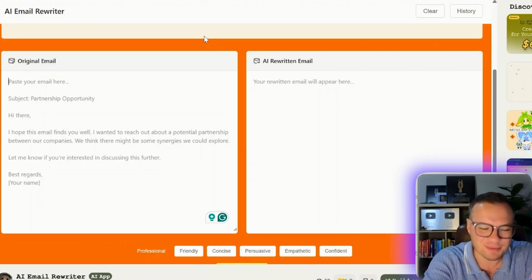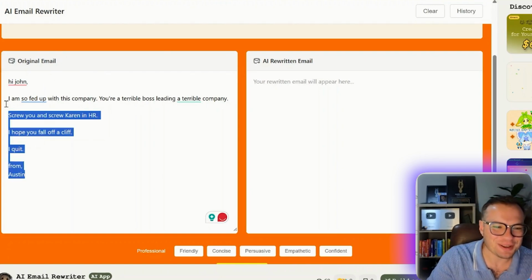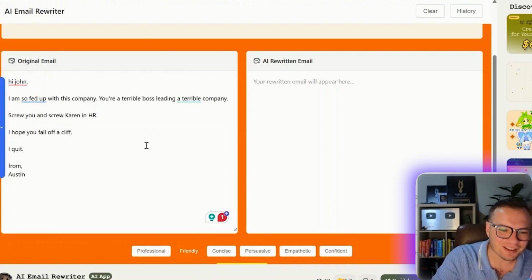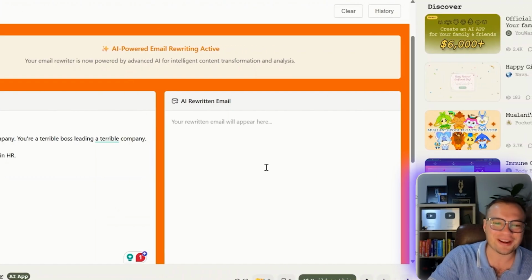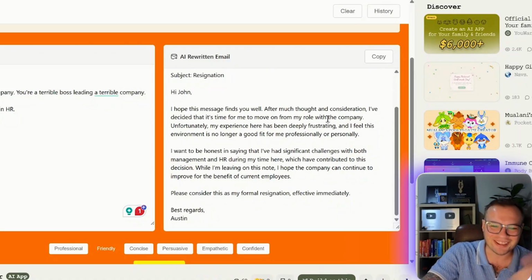Let me just type something up real quick. I can write a nasty email like this, a quitting email, just totally vent, let it all out. And click friendly and then click rewrite, and it's going to completely rewrite that email for me. After thought and consideration, I've decided it's time for me to move on from my role. Unfortunately, my dear friends, blah, blah, blah, blah.